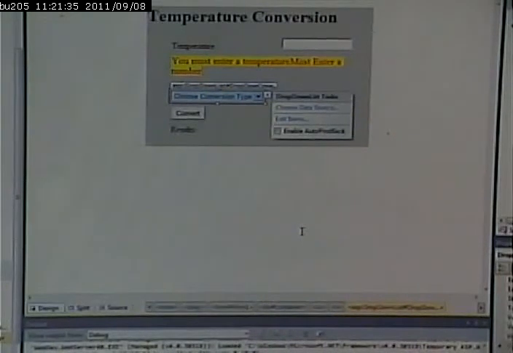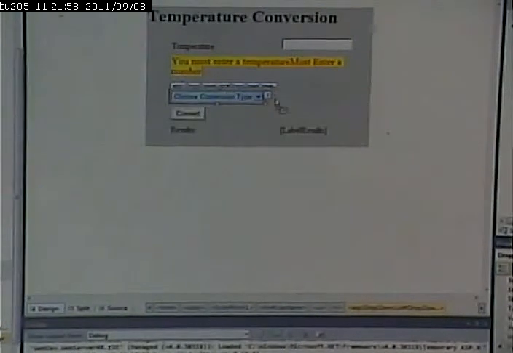A dropdown is a little different than a text box, though, right? With a text box, everyone knows what an empty text box is. A dropdown, what's an empty dropdown item? Because there's always a selected item. We have to designate, hey, this is what I mean by an empty item. So let's go in here and put a required validator on this.